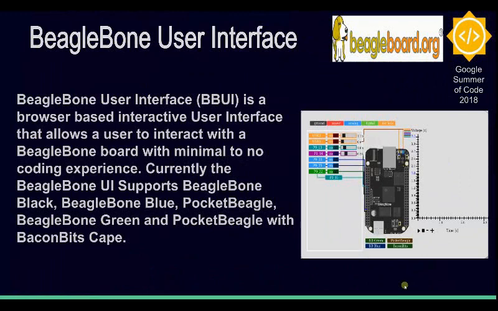The BeagleBone user interface shown on the side is a browser-based user interface that can interact with a BeagleBone board, which allows a user without much coding experience to experiment with the onboard LEDs, digital and analog pins through drag and drop buttons on the interface. Currently, the interface supports BeagleBone Black, Green, Blue, Pocket Beagle and also a Pocket Beagle board with the bacon bits cape on it.